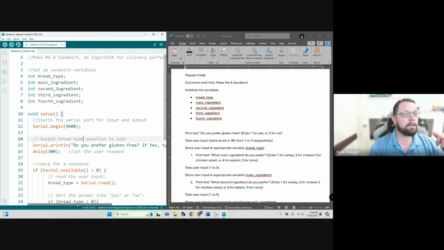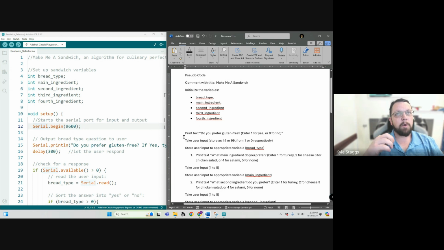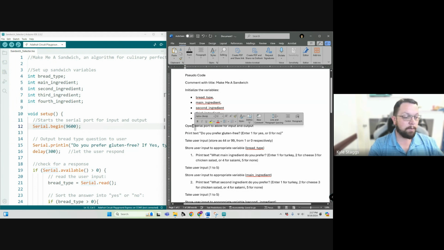So for this, I can update, but there's a step here. We need to begin the serial. Here we could argue that the pseudocode would be more complete and more accurate if we said something like this: open the serial port to allow for input and output.